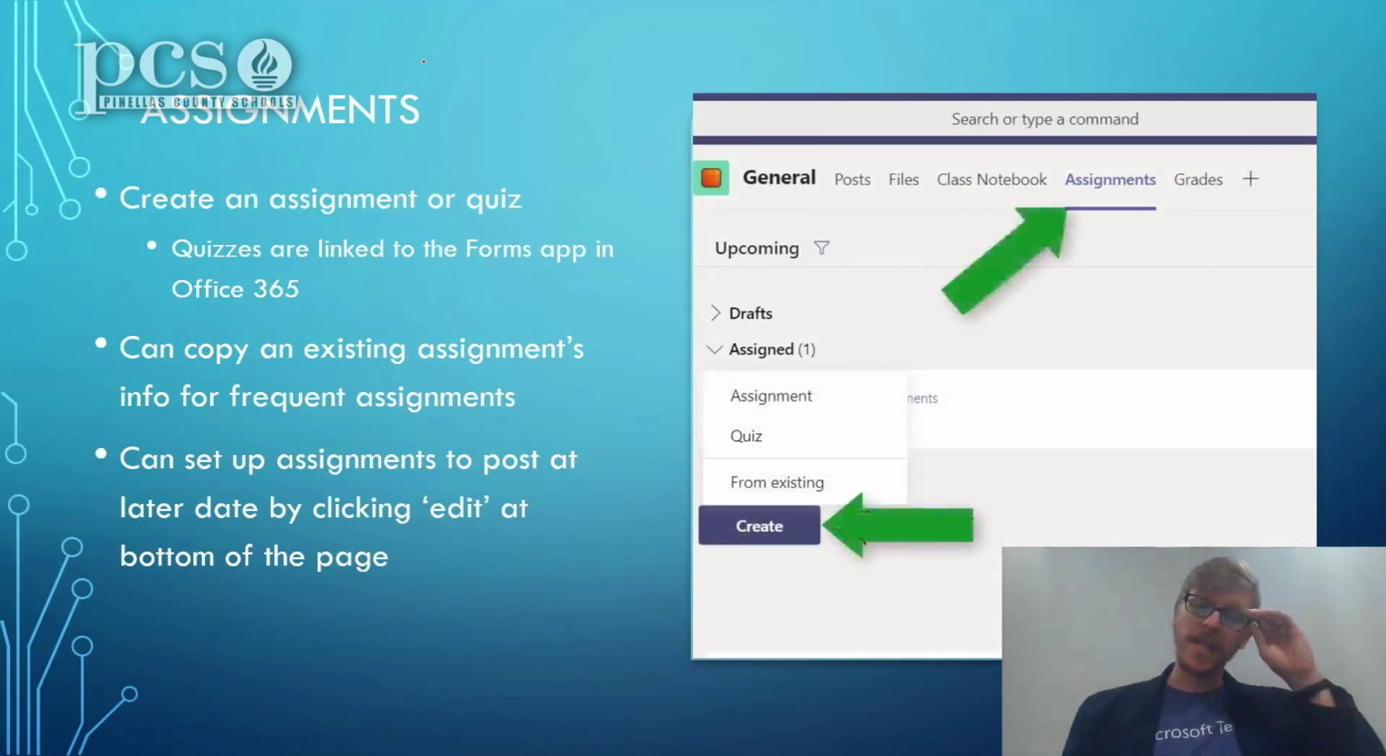Okay, so let's talk about the assignment section here. When I'm teaching, obviously one of the things I'm going to need to be able to do is create assignments for my students. So across the top in my general channel, you've got the assignments tab. When you first create an assignment, you go to assignments and click create. You're going to have the option to create an assignment or a quiz.